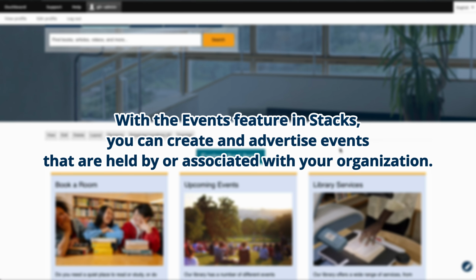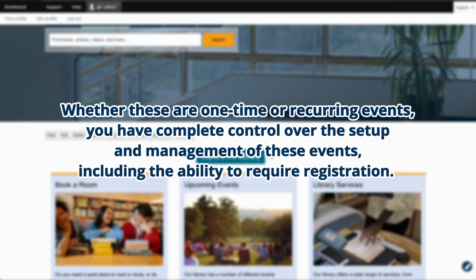With the Events feature in Stacks, you can create and advertise events that are held by or associated with your organization. Whether these are one-time or recurring events, you have complete control over the setup and management of these events, including the ability to require registration.